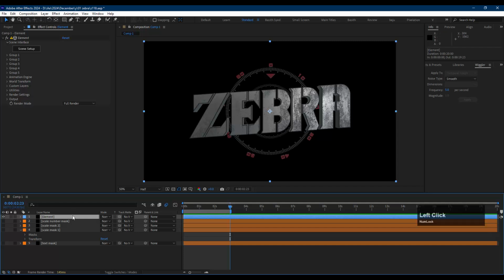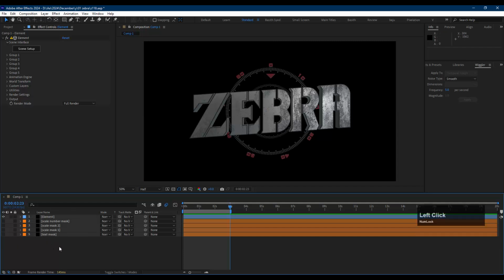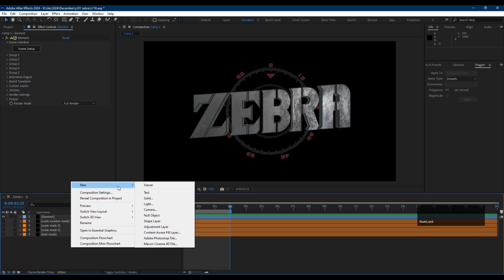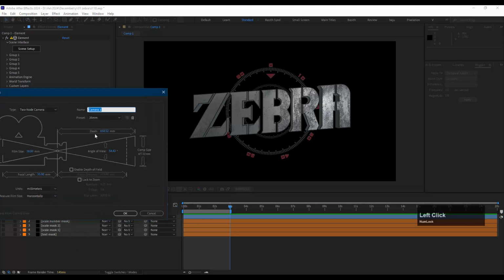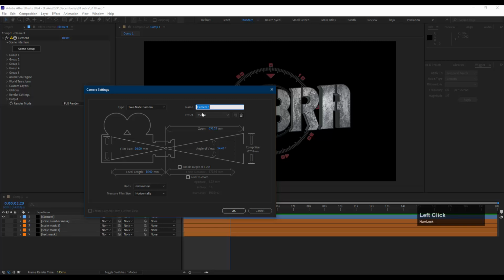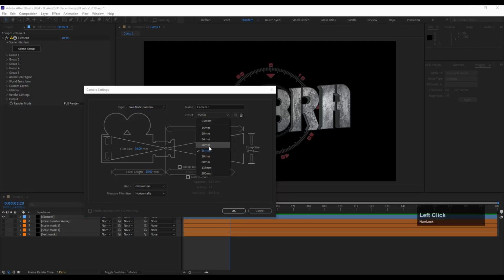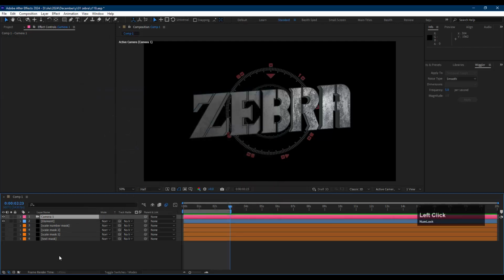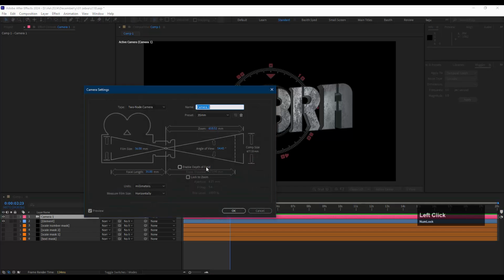Let's create this, and then I'm going to first create a camera. I click new and camera. Just leave it at 2 node camera, which should be the default. And then I'm going to use 35mm camera. Press OK. If you have depth of field enabled, just disable that and then press OK.